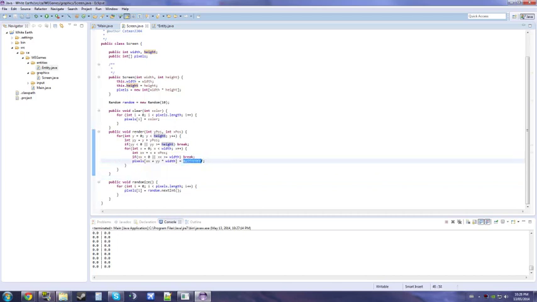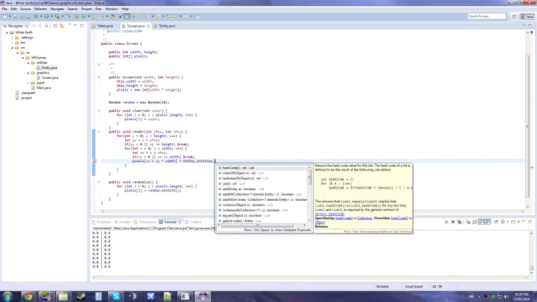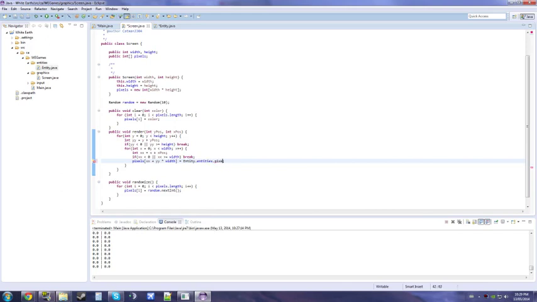So this right here, it's gonna be entities.pixels.